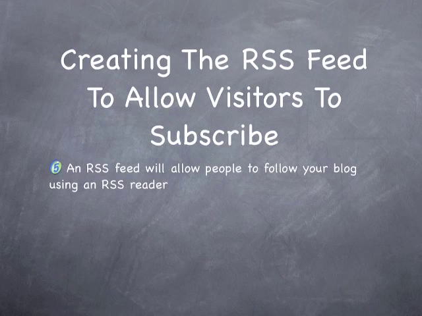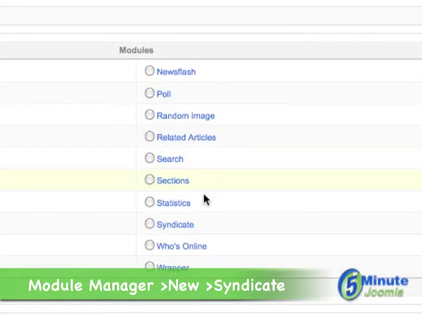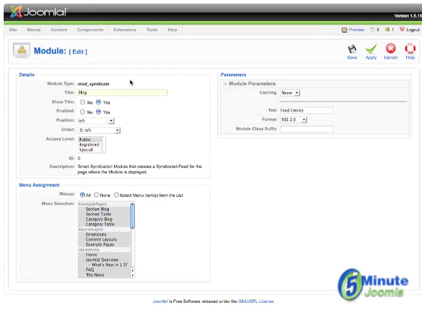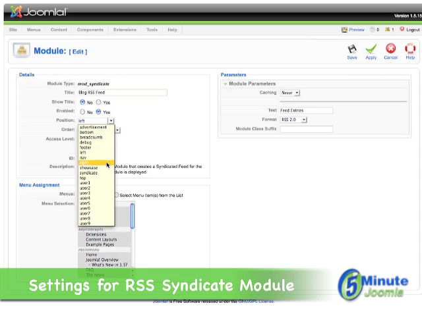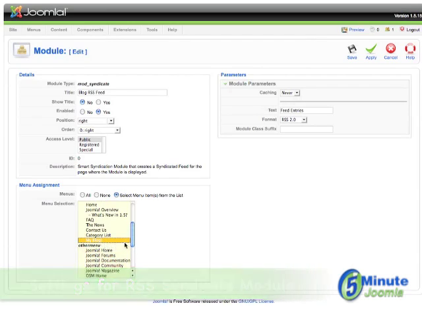You want to create an RSS feed so people can follow your blog. So go to Module Manager, click on New, and then look for Syndicate. Give that a click, and we'll give this a name. We're going to just call this Blog RSS Feed. We don't want the title to show. We do want it to be enabled. Let's decide where we want it to go. Let's put it on the right hand side, and let us just put it on our blog page.